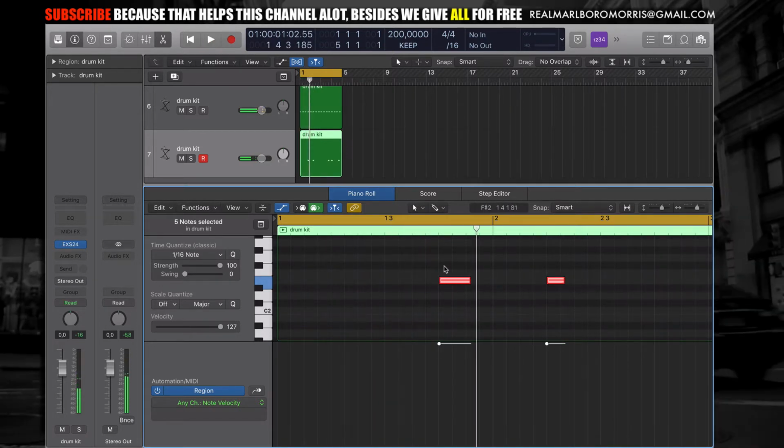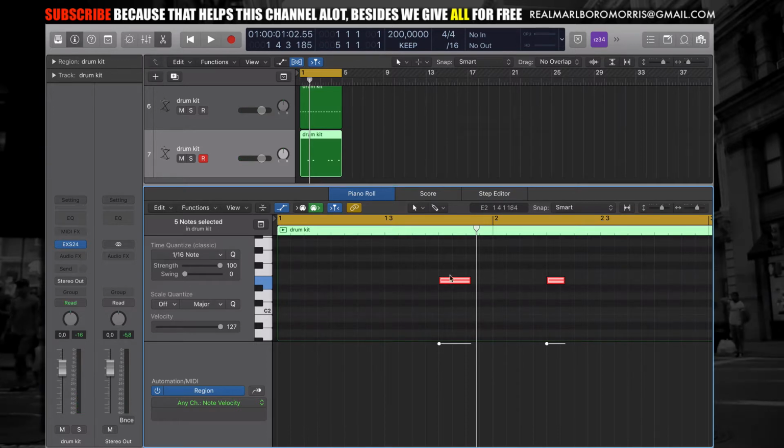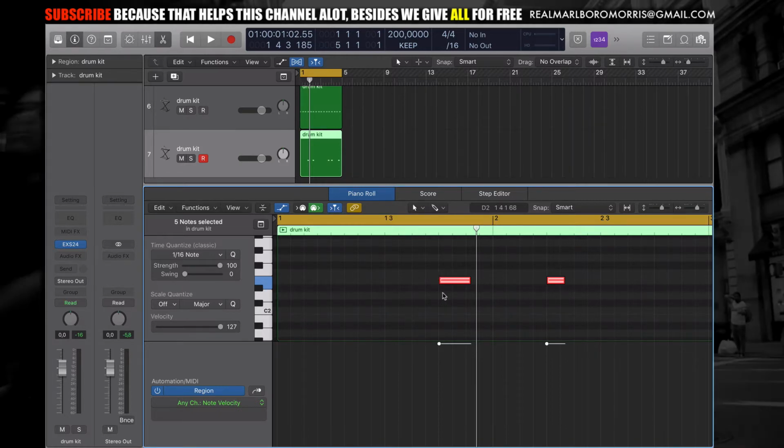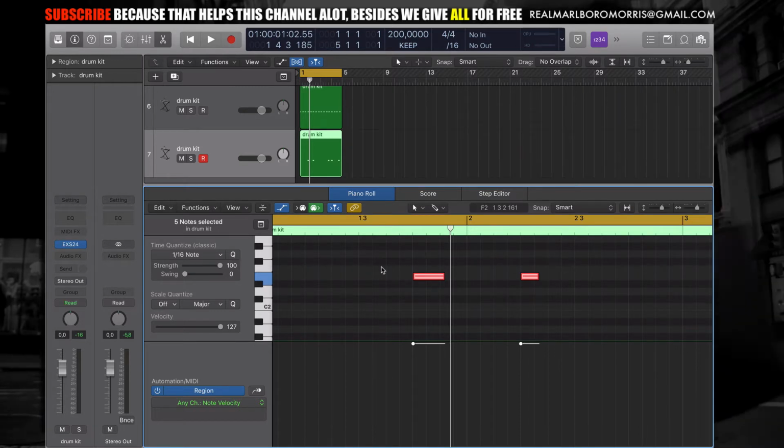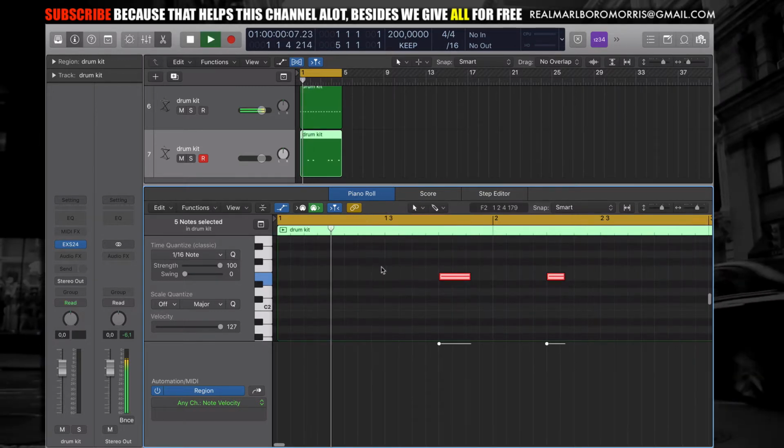By the way, to quantize this, do you see what I'm doing when I highlight them all and then they suddenly go to the next line? You go Command A to highlight them all, and then you just hit Q to quantize it. Okay, time quantization. It basically makes it on the beat.